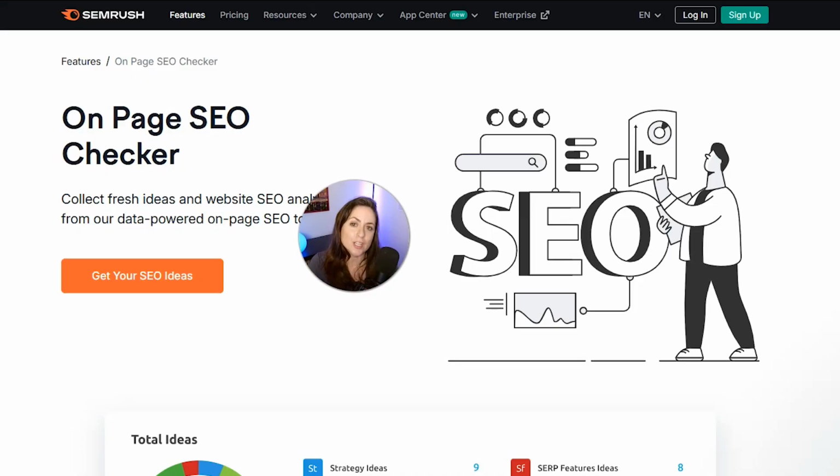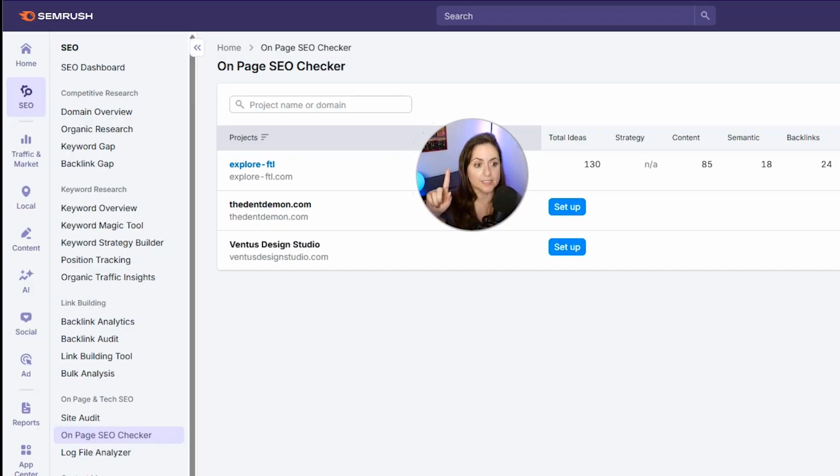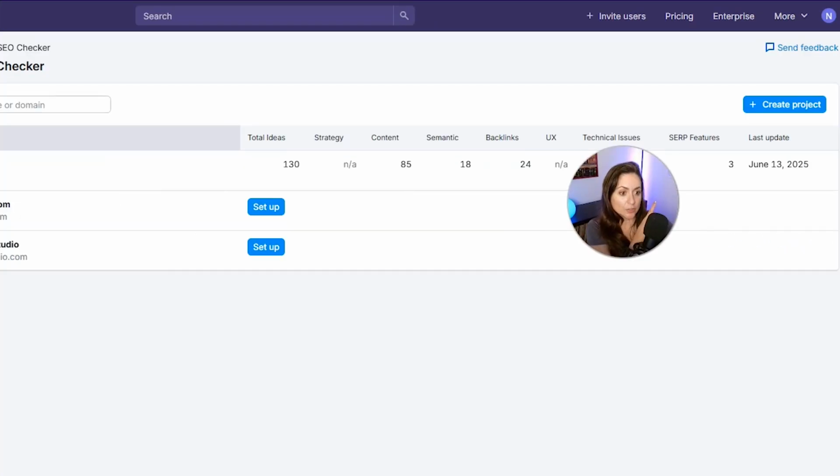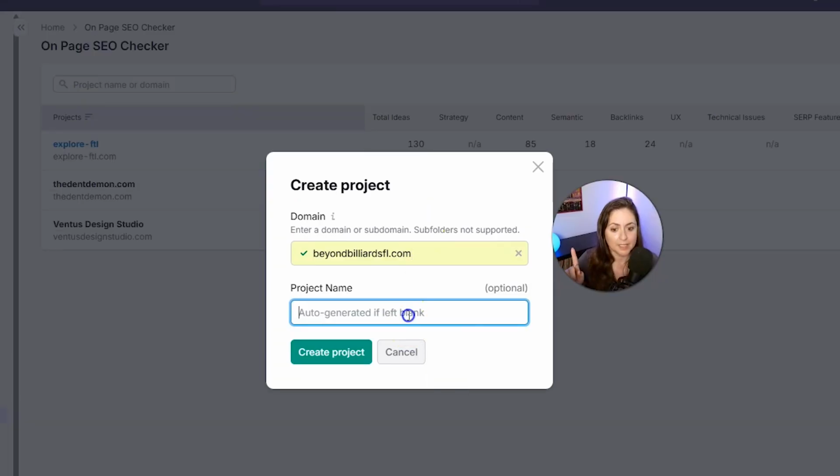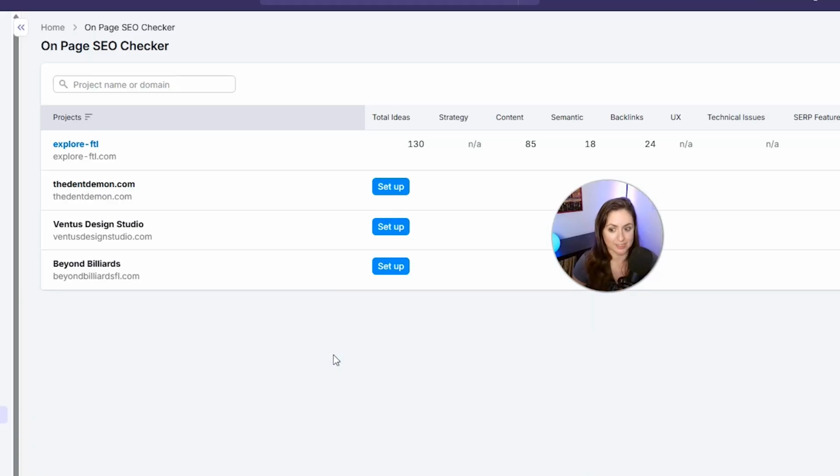Now, if you want to check your work, see if there are any issues, and possibly get some new ideas, you can also check your website with SEMrush's on-page SEO checker. I also have a link for this for you below. So you just want to click this Get Your SEO Ideas button. And then after you sign in, you'll get to this page. You want to click Create Project in the top right, put in your domain name, give your project a name, and then click Create Project.